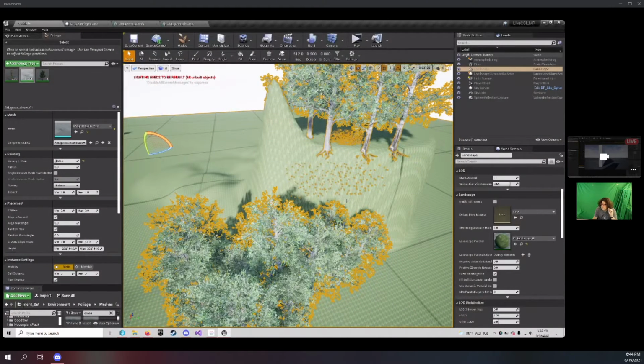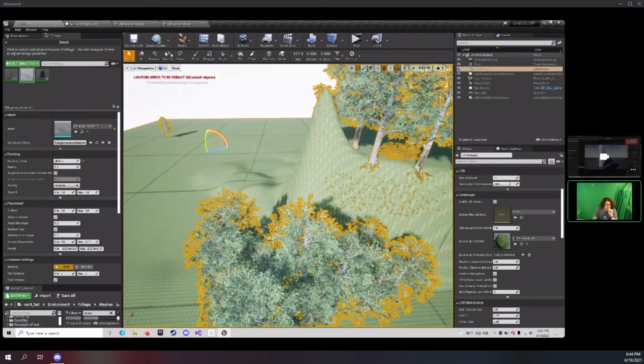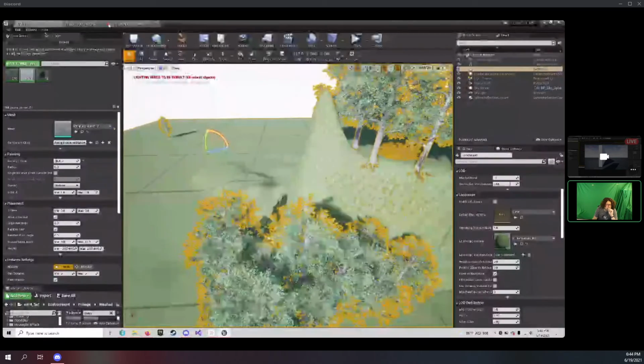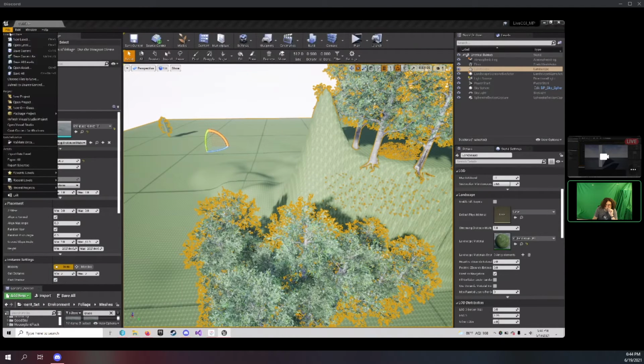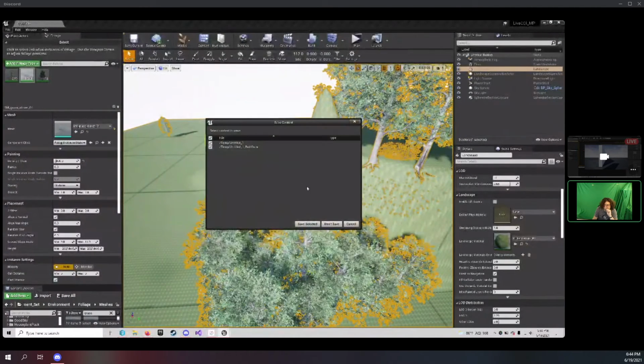Can we look at particles real quick? Yeah, let's take a look at particles. So let me close these. I'm just going to start a new level again. We'll use this one just so we have something clean.